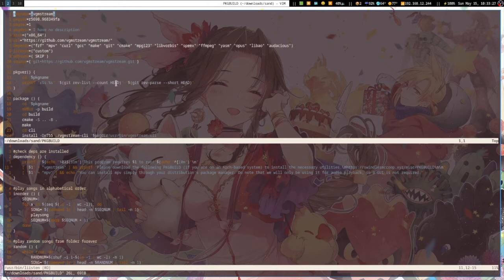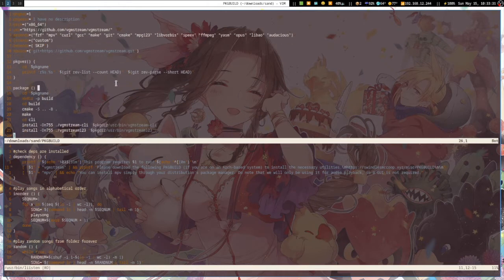So here is the VGM stream package, and it's very simple. You just have to know what you're doing to build it, which was kind of confusing to figure out until I realized it said it in the readme. Should have done that beforehand. Anyways, so run this package build.